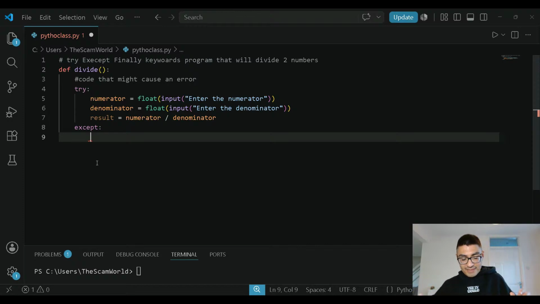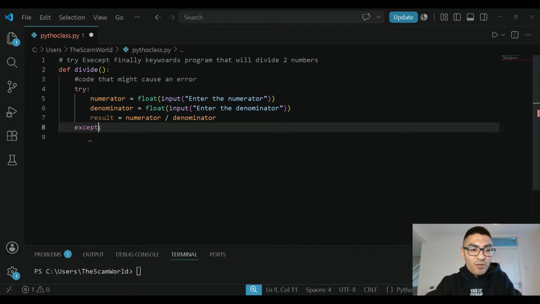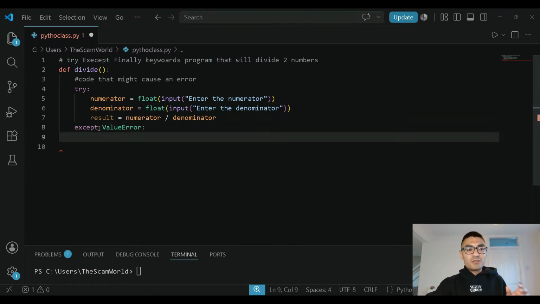So except, and I'm going to specify another keyword. This keyword is ValueError. What ValueError does is, for example, let's say you ask the user, hey, enter a number, and the user enters a name instead of a number. Then it will tell the user, hey, this is wrong.